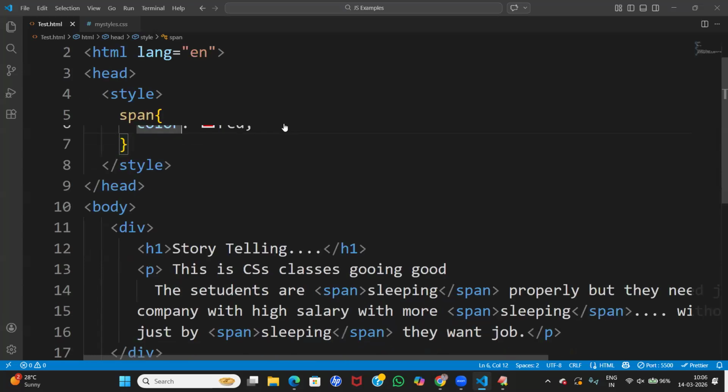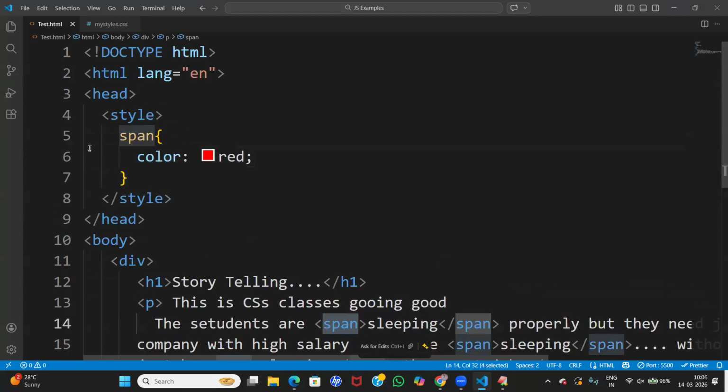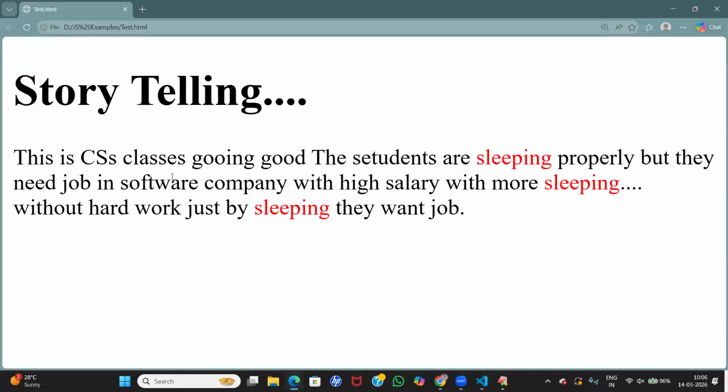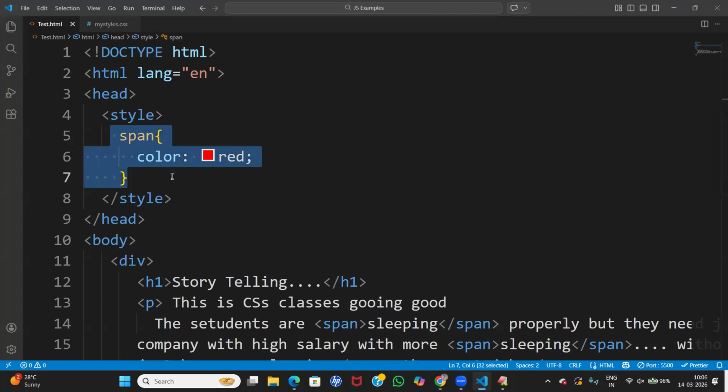Did you understand? Here we wrote the span tag, we wrote the element selector. The element selector span is applied. Red color is coming or not coming? Coming. Any problem? For you, no problem, because you are the Ameerpet students, right?